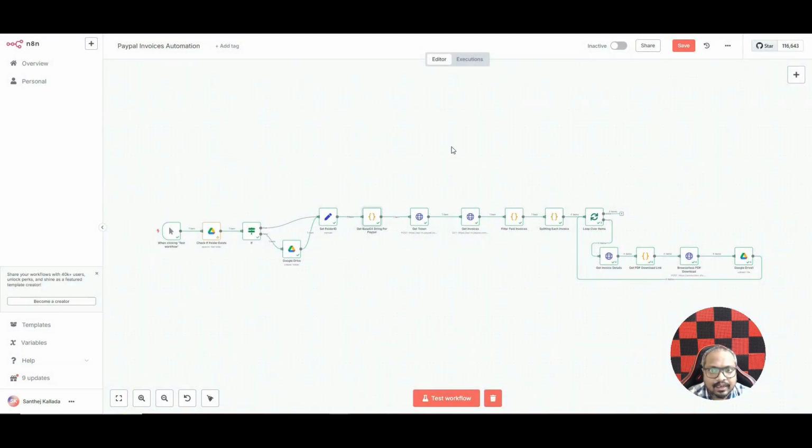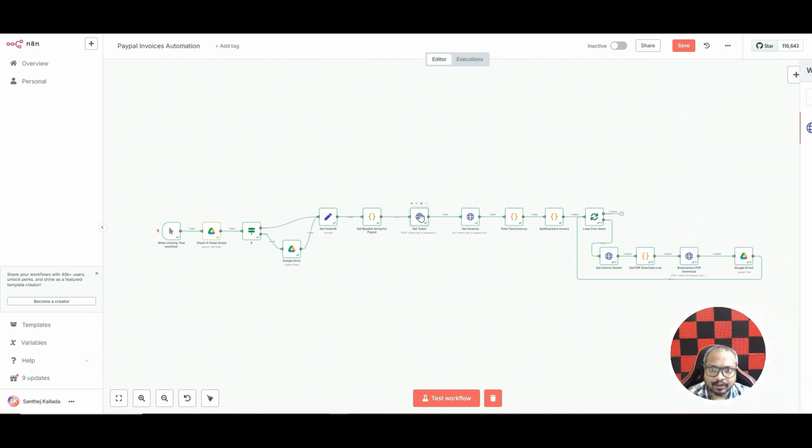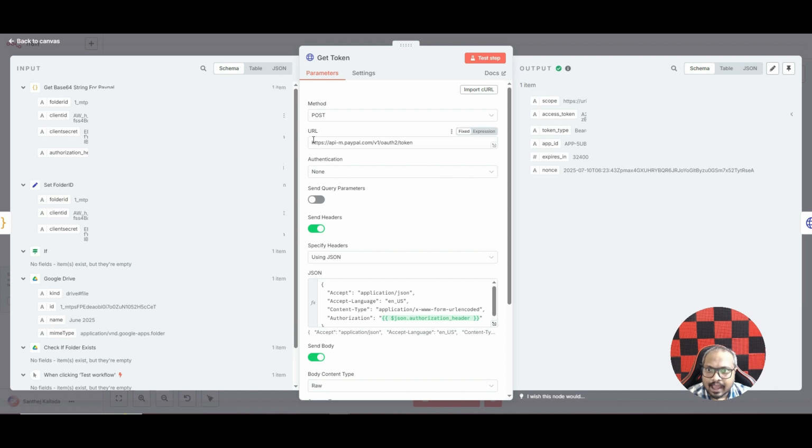Next, each time we need to contact PayPal, we need to get a token. A token is kind of like a password. Only then can we access our PayPal account. So just add an HTTP node. Add this particular node here. And as for URL, give this particular URL.